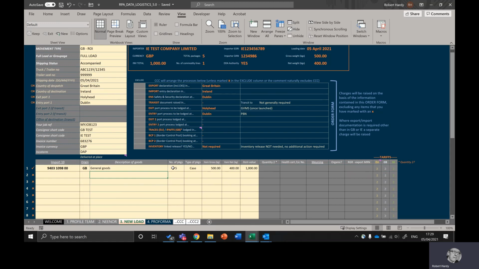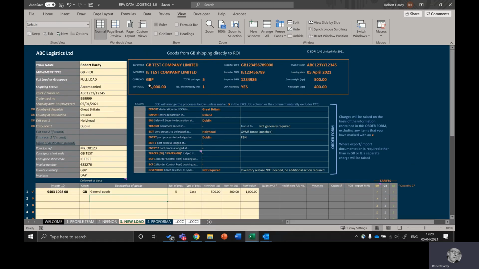So here we've got 5 cases, 500 kilos, 400 kilos, £1,000. So up at the top now, that started to populate. Just as a summary, we've got 1,000, we've got 5 packages, we've got 1 commodity line, and so forth. We've got the truck details, the gross weight and the net weight.